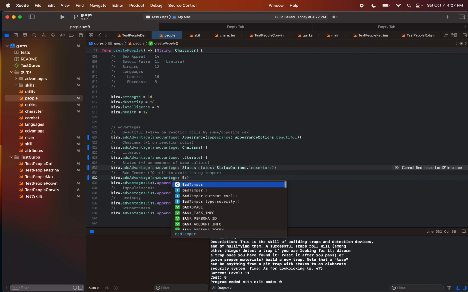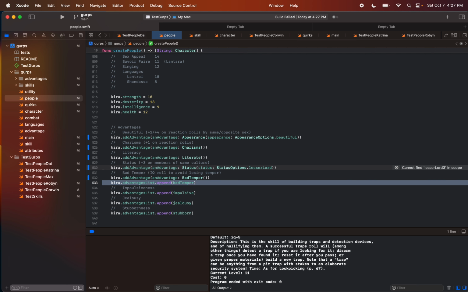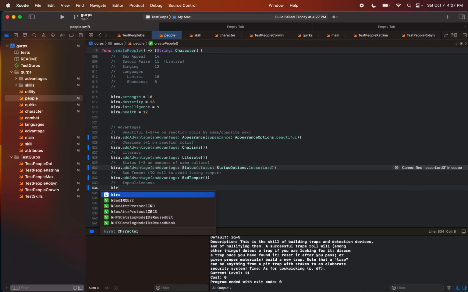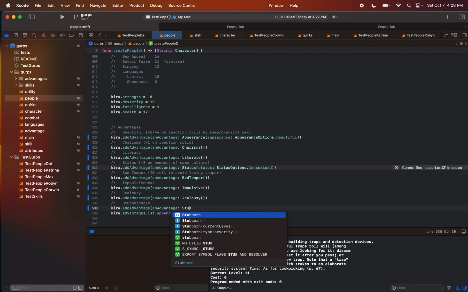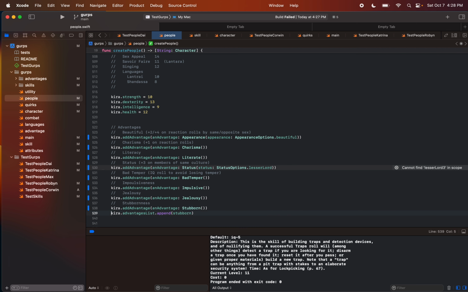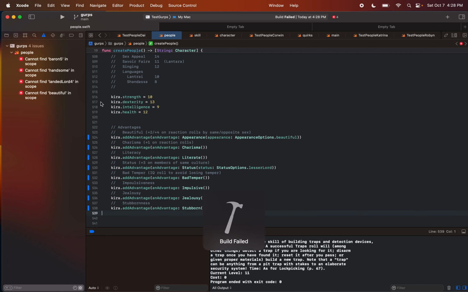This is bad temper. You either have it or you don't. There's no level. Impulsiveness, same way. That's just impulsive. Jealousy. Either have it or you don't. It doesn't have a level, I don't think. Stubborn. Let's see what that does now.